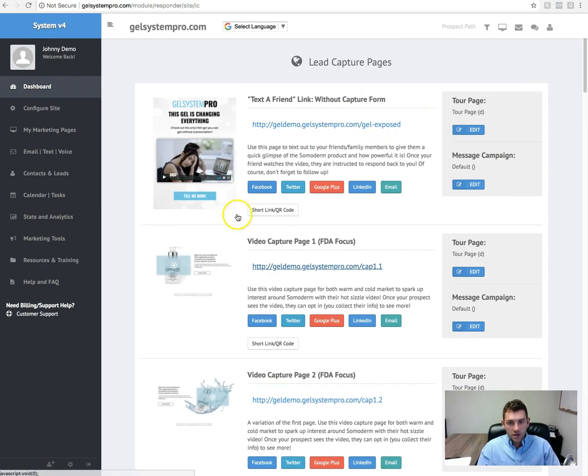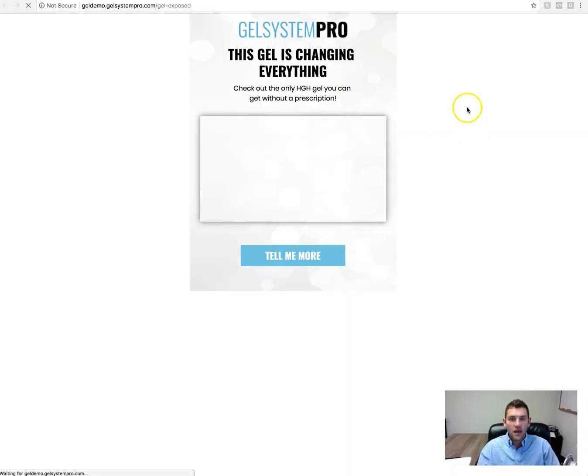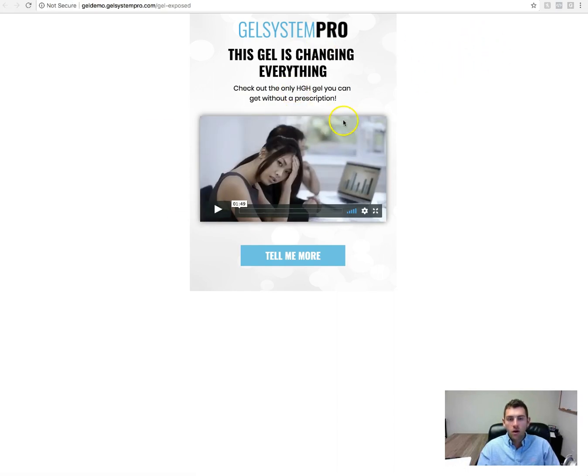This right here is a really important one. It's a link that you can very simply text out to friends and family members because it doesn't have an opt-in form. So as you guys can see, it's very small, you know, it's skinny. That's because this is designed to look very good on a mobile phone. So if you text a friend and say, I gotta show you this gel, got a quick sec to check out a 2-minute video? If your friend responds, yeah, sure, what is it? Hit them with this text or with this link right here.